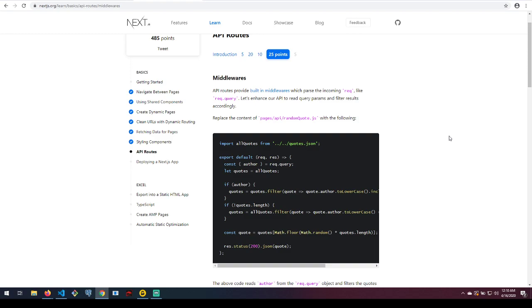So middlewares, it looks like it says API routes provide built-in middlewares which parse the incoming request, like req.query, req being request and res being response. I don't know if I said that earlier, but when you read req, it's request and response, and it's just the two-way communication that you expect any sort of web API to be making. Let's enhance our API to read query params and filter results accordingly. Replace the contents of pages/api/random-quote.js with the following.